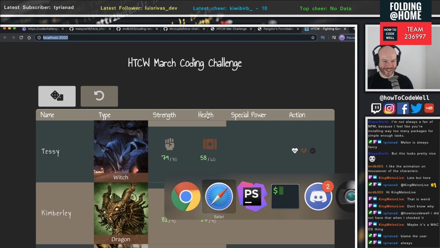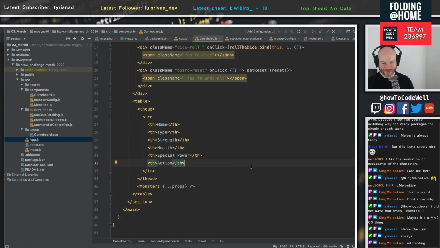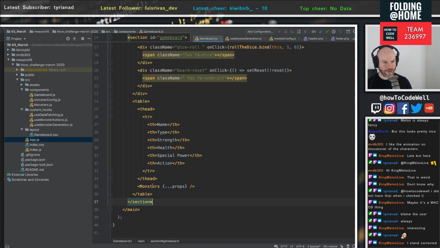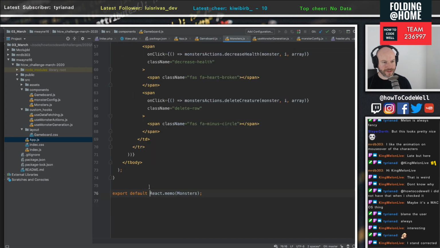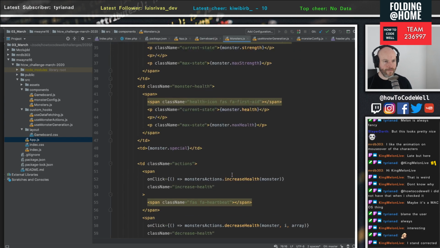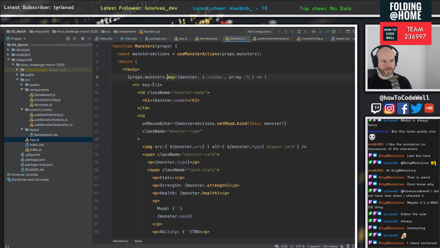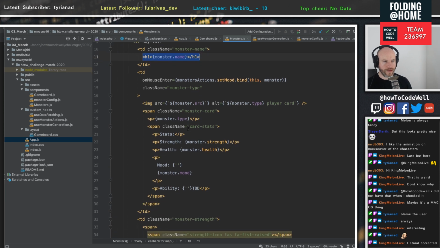Brilliant. Okay. So you've got the T head there. I like that. Good. So we've got the TRs and the T head, and then we're generating the monsters. Let's go into the monsters component. So here we've got a T body. That's what I was looking for. Good. So we're looping over the monsters here, setting the key, of course, getting the H1, doing the on mouse enter.